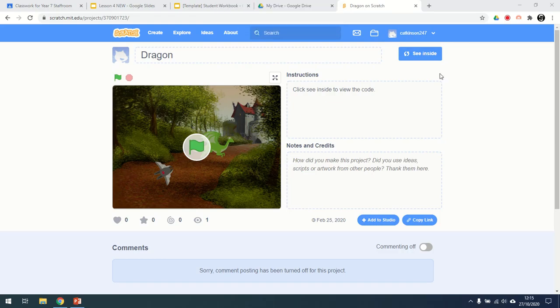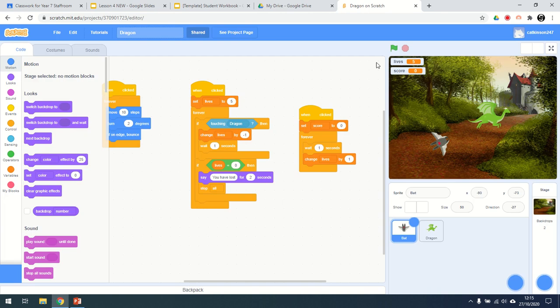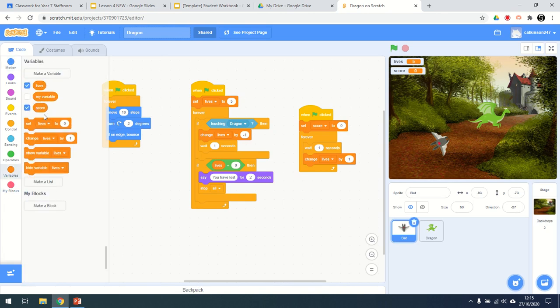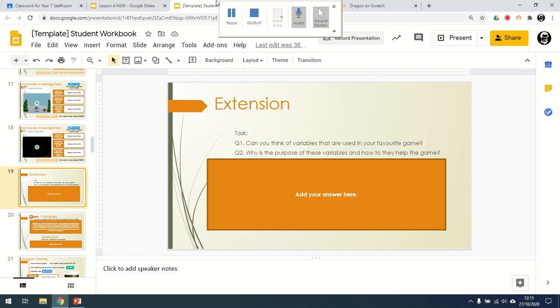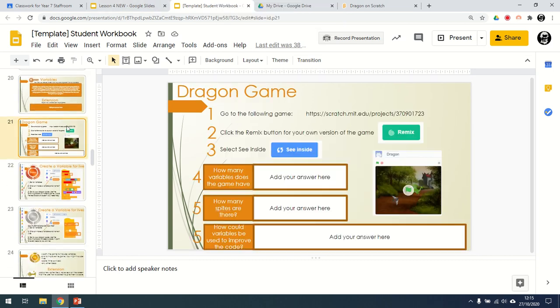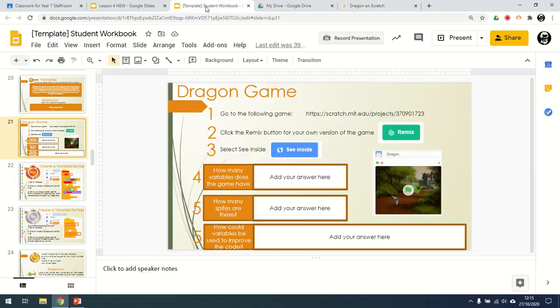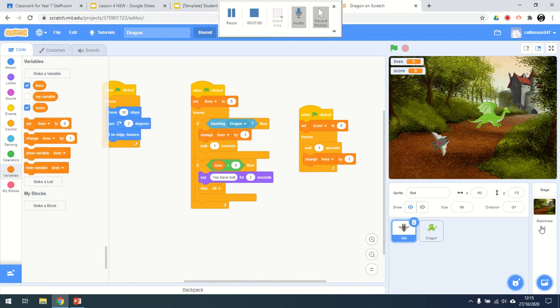Here's my dragon game, so I'm going to click See Inside. Now if I click on my variables, I can very quickly see how many variables are in my game. So remember, on this page here, you're saying how many variables does it have? Well, it actually has 2 that we're using. We're not using this one here, so it has 2 that we are using. How many sprites are there? Well, there's 2 sprites, a bat and a dragon.